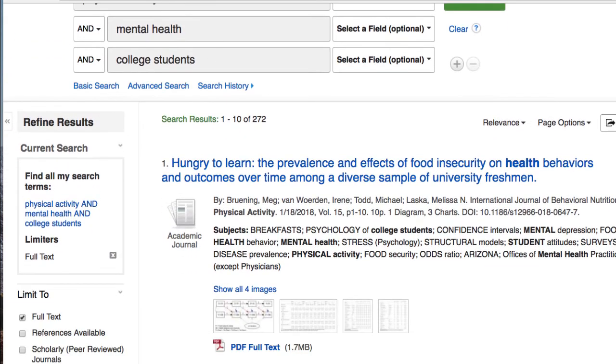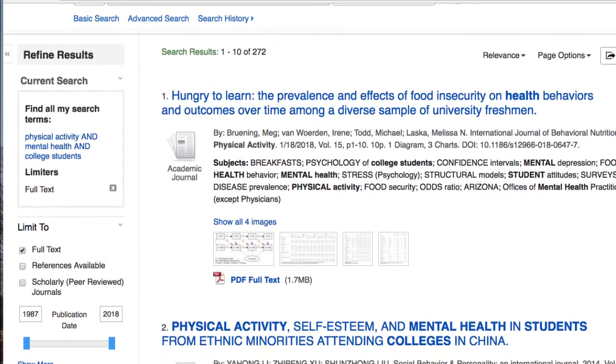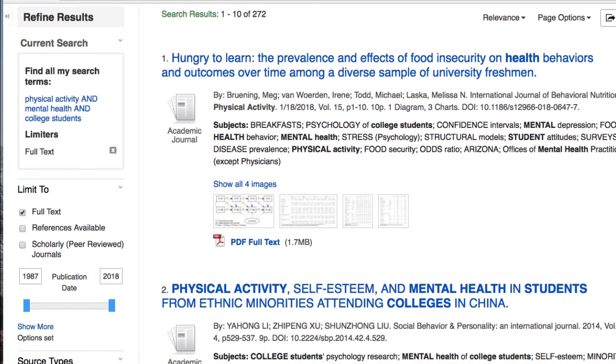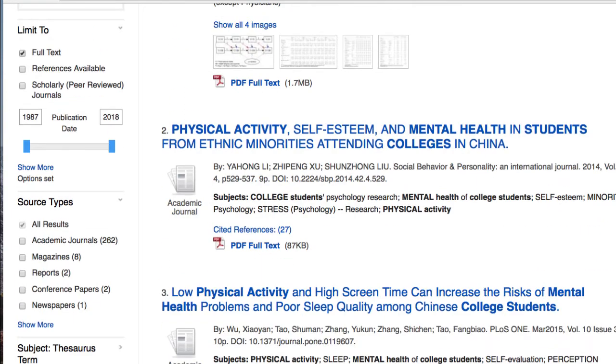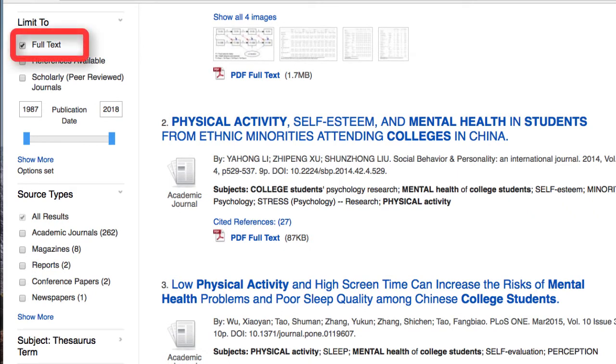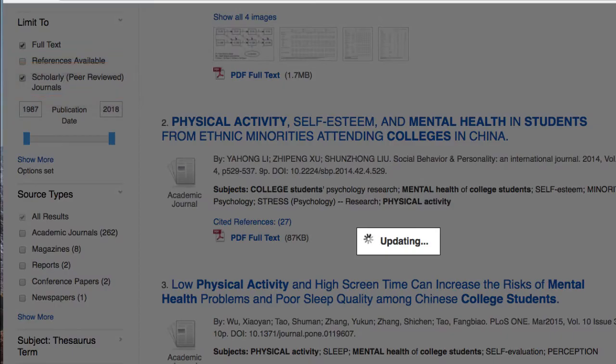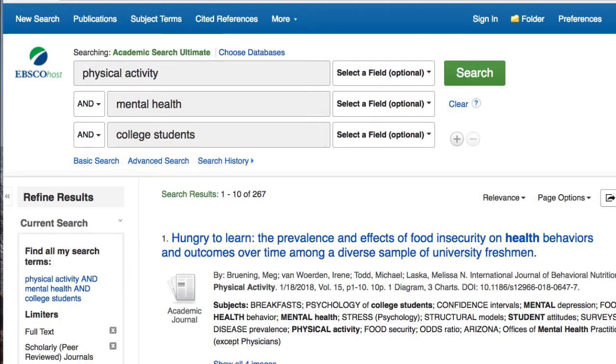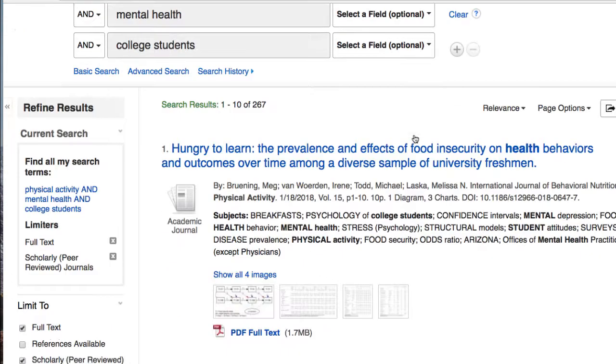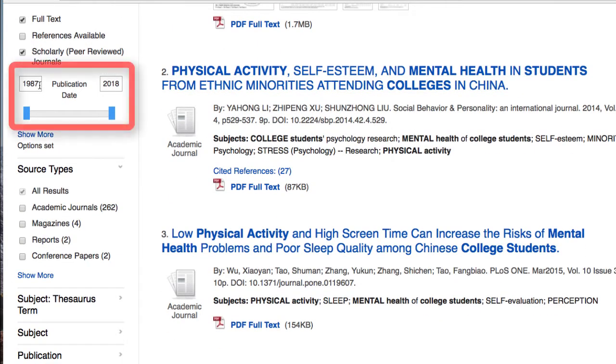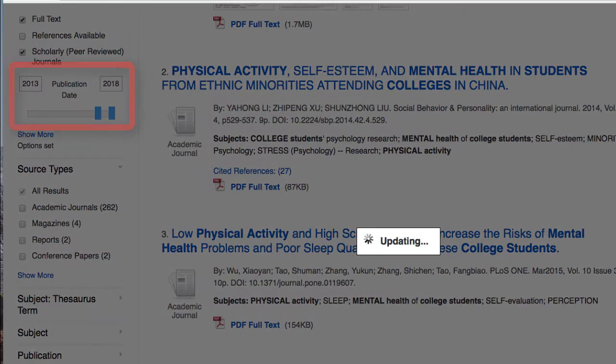On the left-hand side of this interface, similar to all EBSCO databases, there are more options to limit our search. The full text box should already be checked, and if it's not, make sure to click it. You will often hear your professors tell you that they want scholarly, peer-reviewed, or academic articles. Clicking the Scholarly, Peer-Reviewed Journals box satisfies that requirement and further narrows the search results. Changing the date range also helps to reduce the number of results. Let's look for articles within the last 5 years.